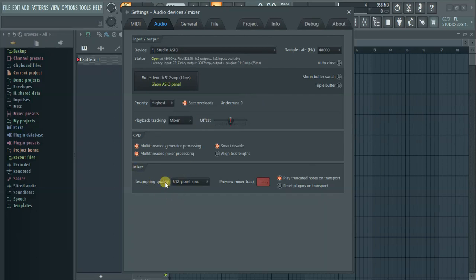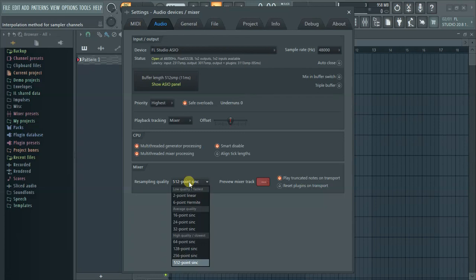And then there is sampling quality over here. When you're making your beat or whatever, you can probably have it down all the way to 6 points. But if you're exporting your project, I would say take it all the way up to 512. You're going to get the best quality from there. And also if you're mixing your project, having it all the way up there will help you make the best decisions when mixing. But if your PC can't handle it, just drag it down to a spot where you're comfortable and the PC is not lagging, and you'll be good to go.